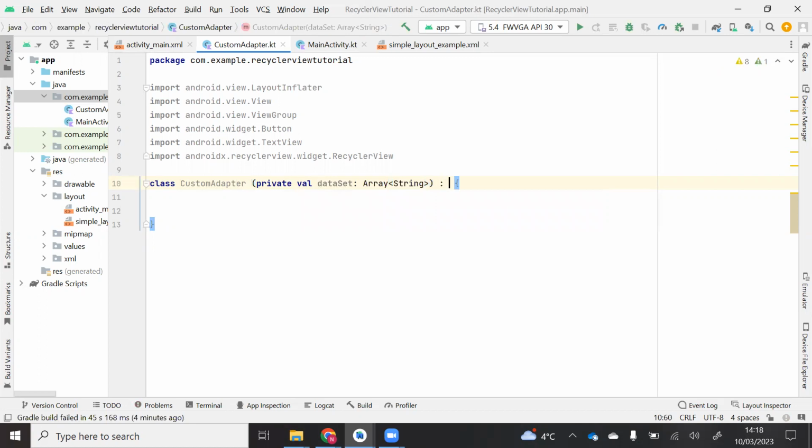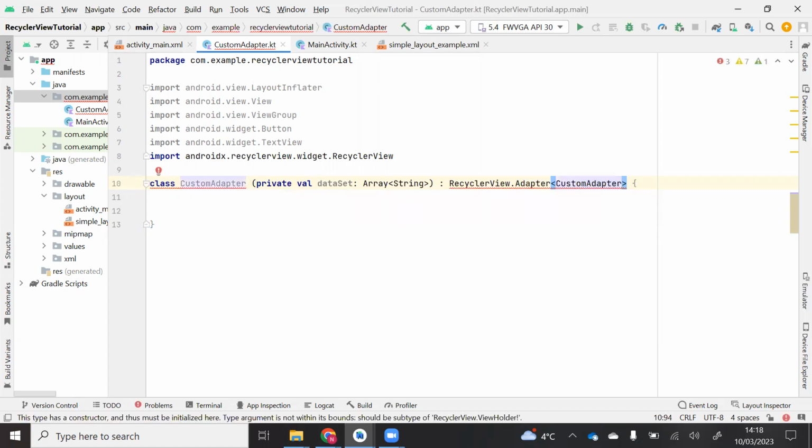and then we are going to extend the RecyclerView adapter. Then inside of here, we're going to pass in our custom adapter, and then dot ViewHolder, which is a class we're going to create inside of there, and we're going to invoke it.